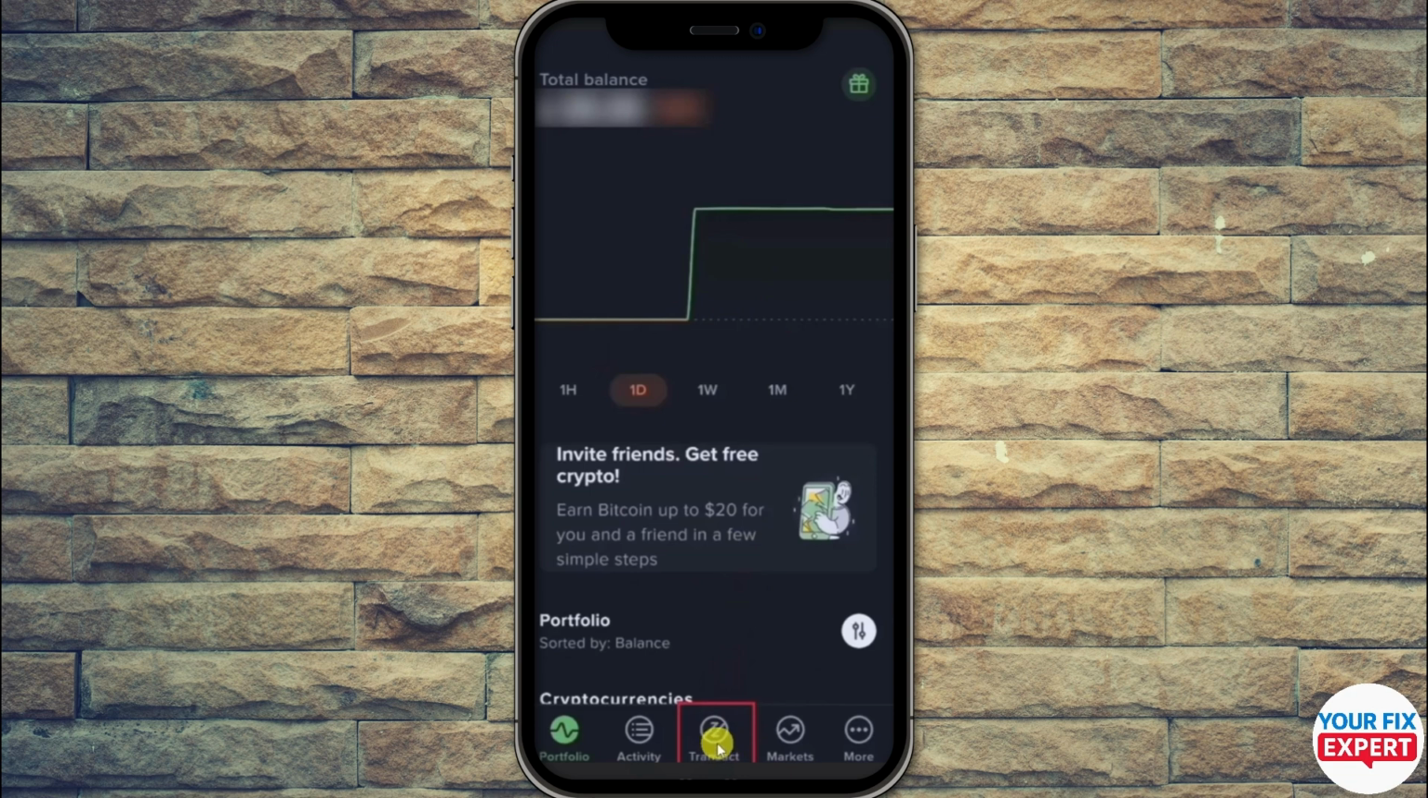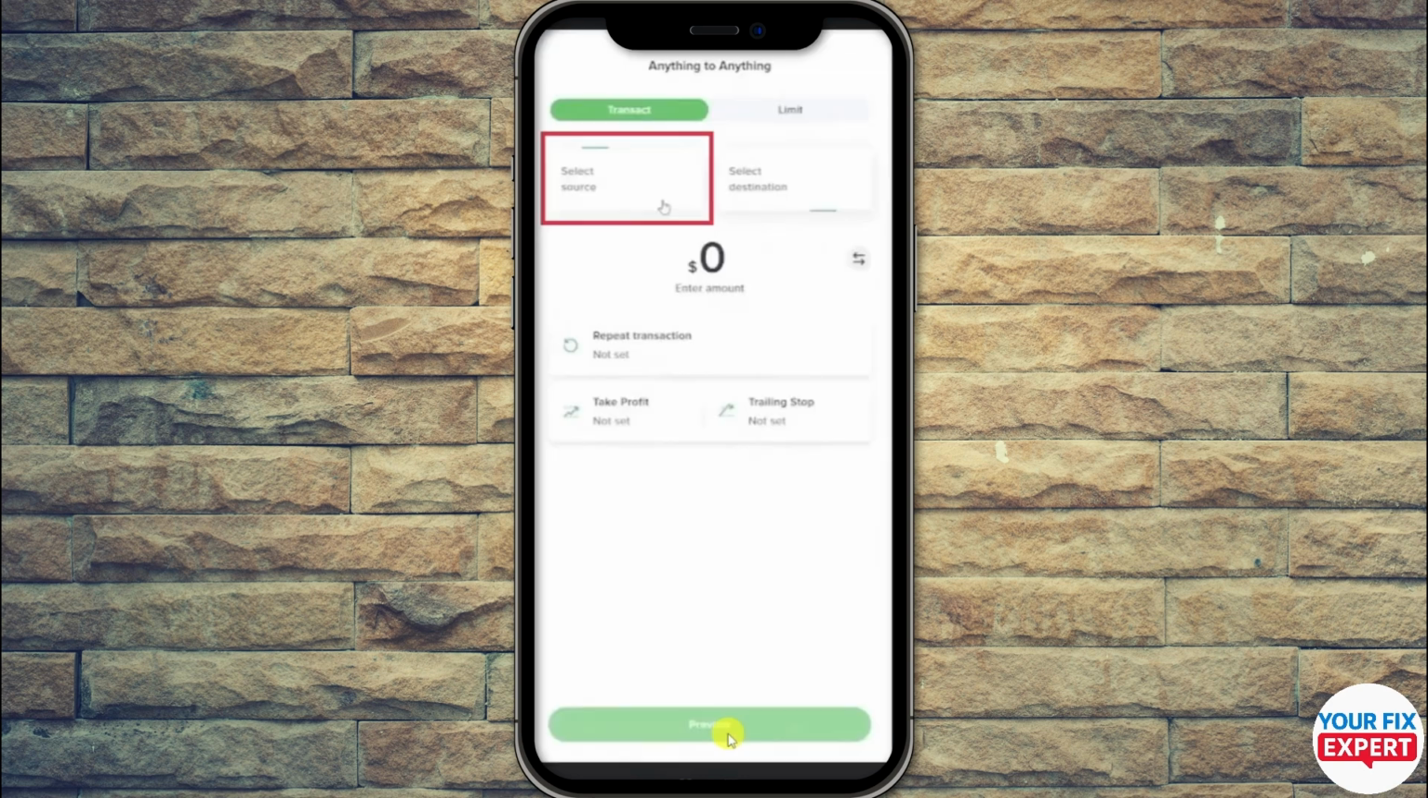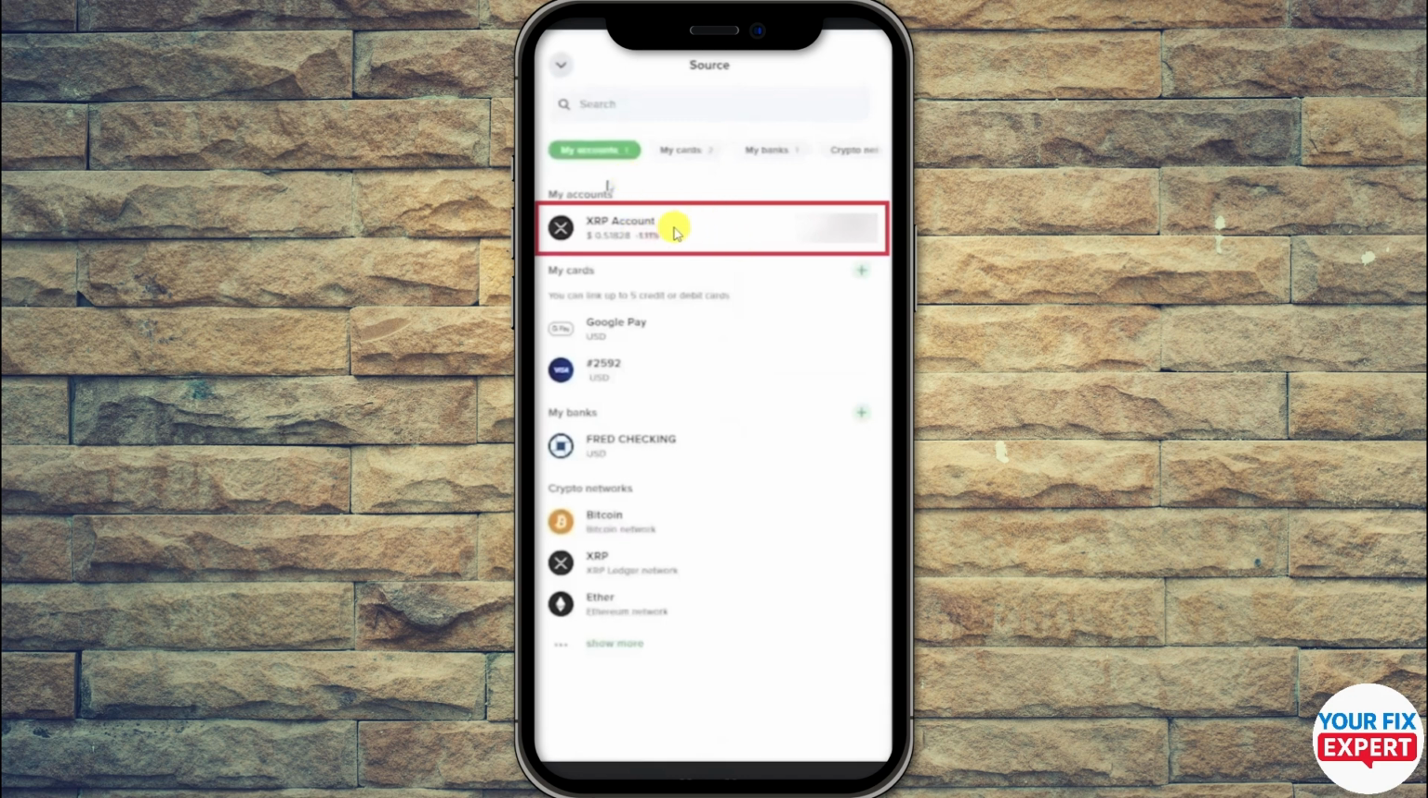You might be seeing a similar option. Just choose this option, and once you click here you will see a pop-up like this. Inside this, make sure to select the source, which is the currency or coin that you want to send. Click on select source, and you can select XRP or any other coin or currency that you want to send.